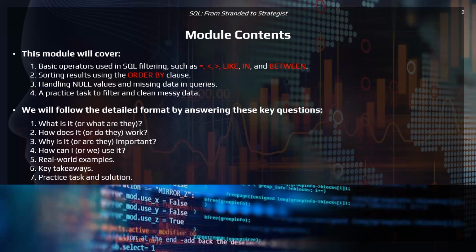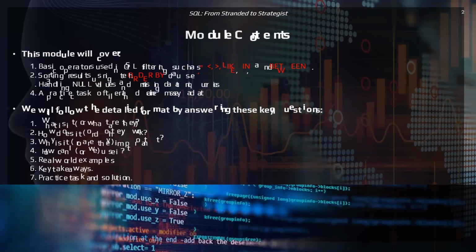This module will cover basic operators used in SQL filtering, such as equals, less than, greater than, like, in, and between. Sorting results using the order by clause. Handling null values and missing data in queries. A practice task to filter and clean messy data.